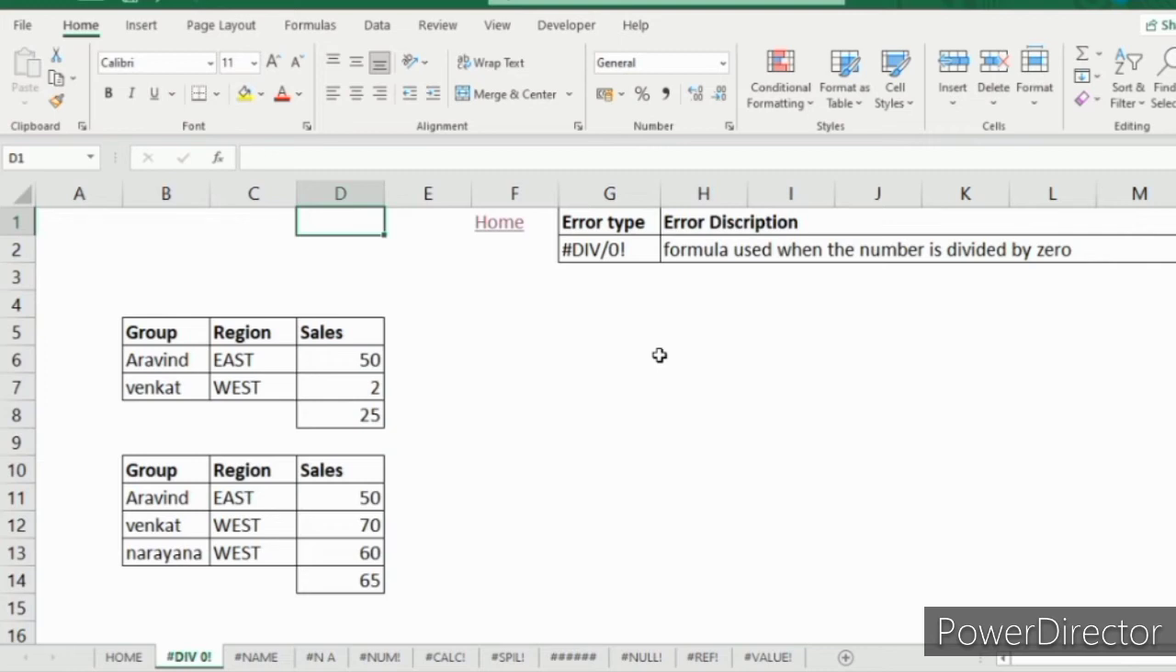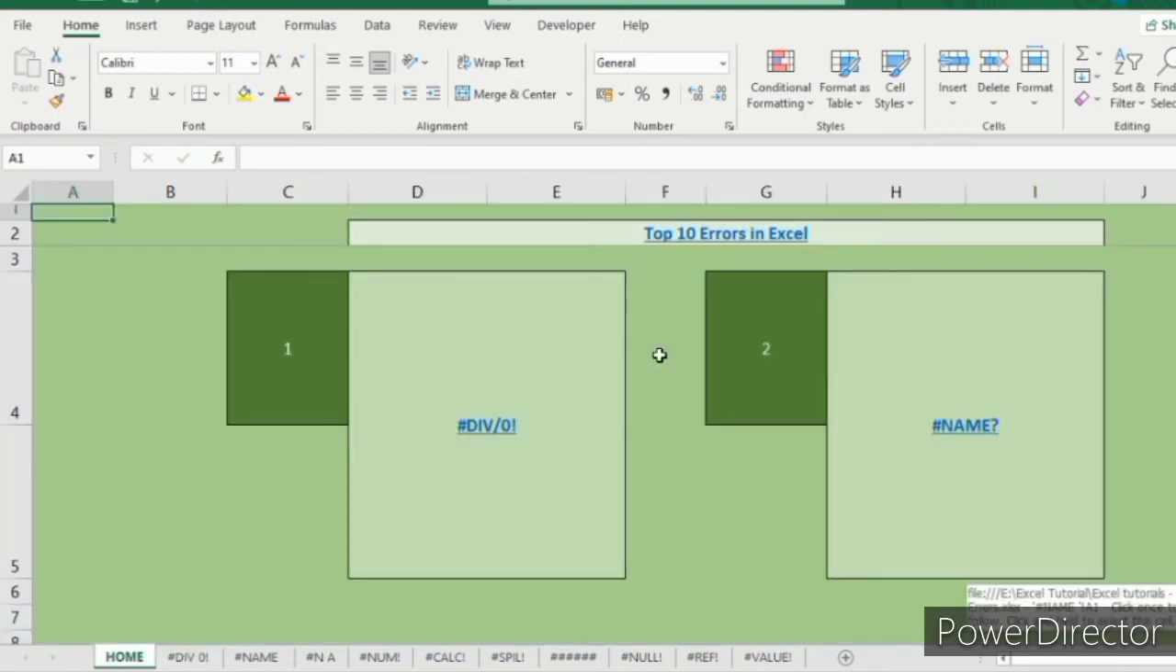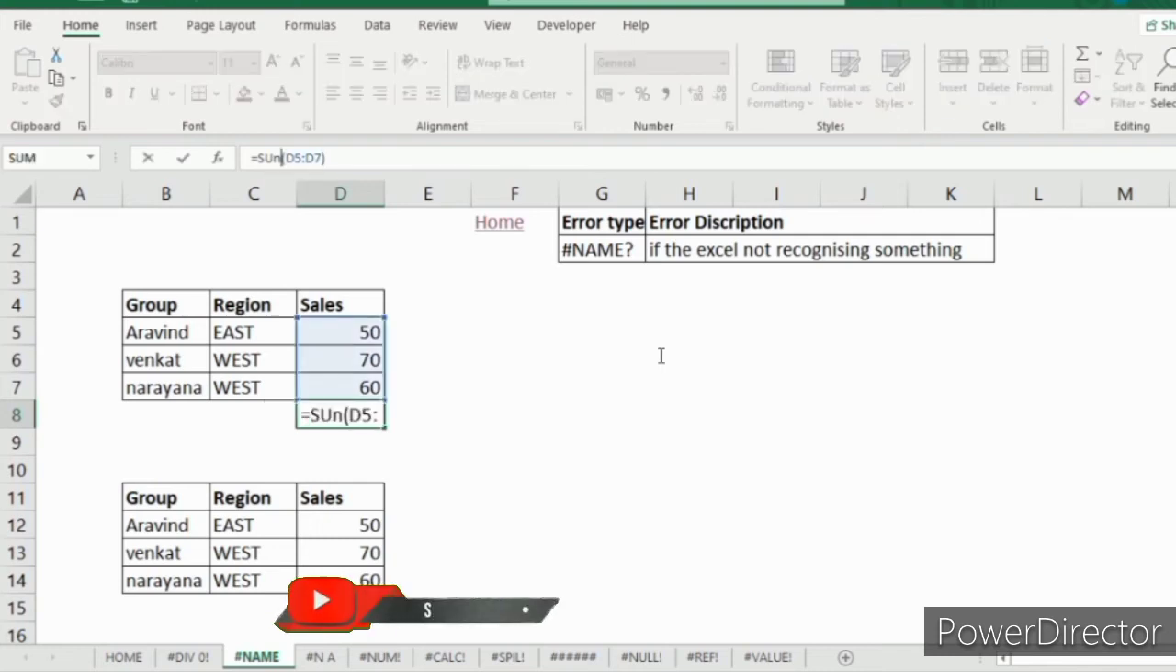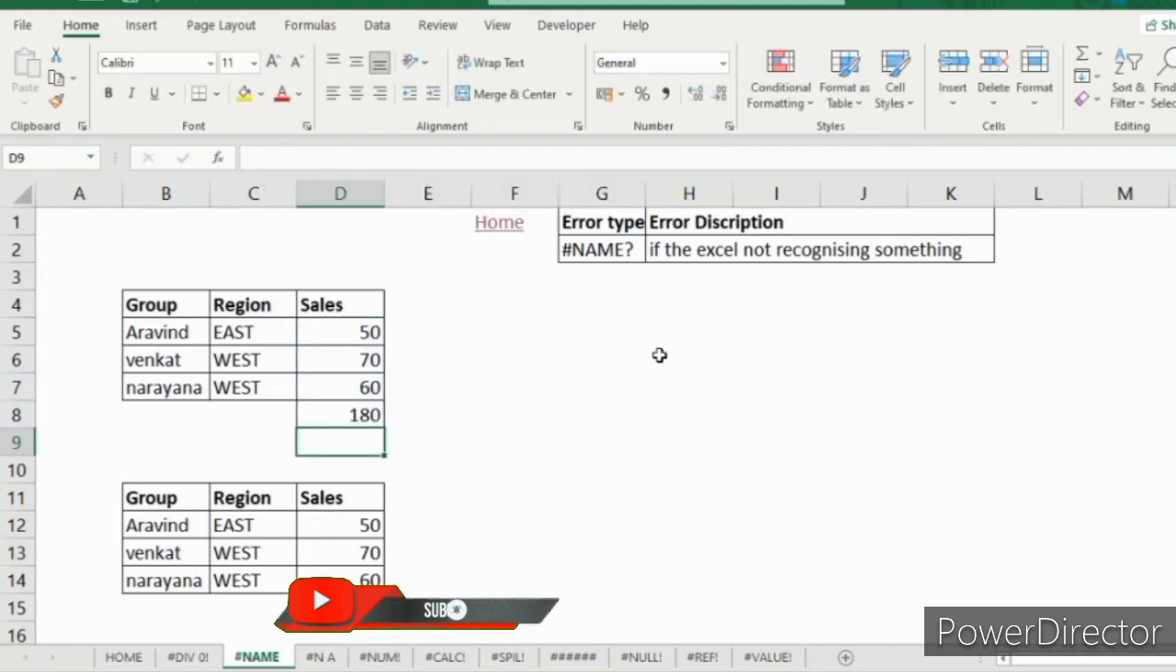So next example, name error. So what is the name error? This error will occur if Excel is not recognizing something. Suppose here we have one example. In this example, we want to sum all these three. By mistake, we have given a misspelled sum instead of SUM. That's why it is coming like that. If you give SUM here, then it will come correctly.